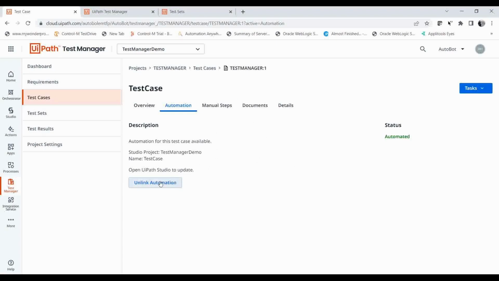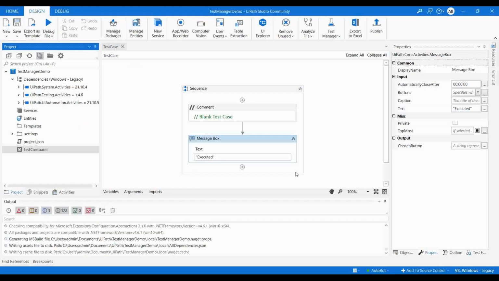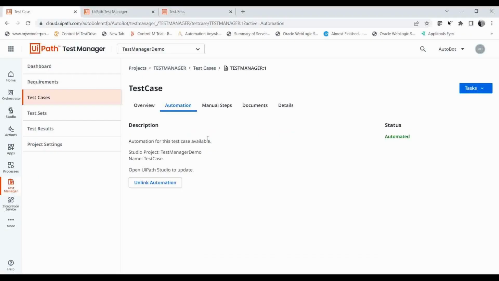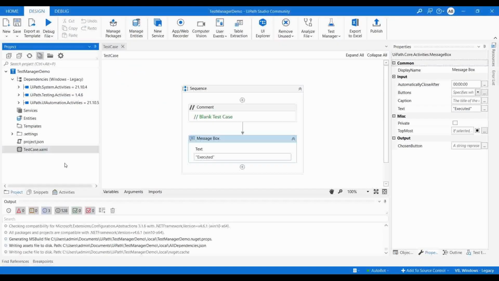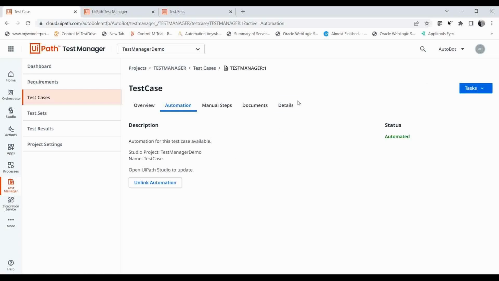If I want to unlink the automation, I just need to click on unlink automation. As it got linked, if you delete the test case from here, it will not be deleted from the test manager, because it's already uploaded. But if you rename this test case, it will automatically update in the test manager also. That is one benefit of linking the test manager to our UiPath Studio. Now you can see it is linked.